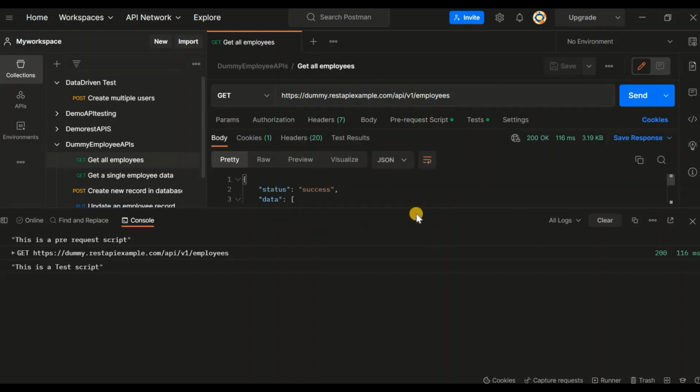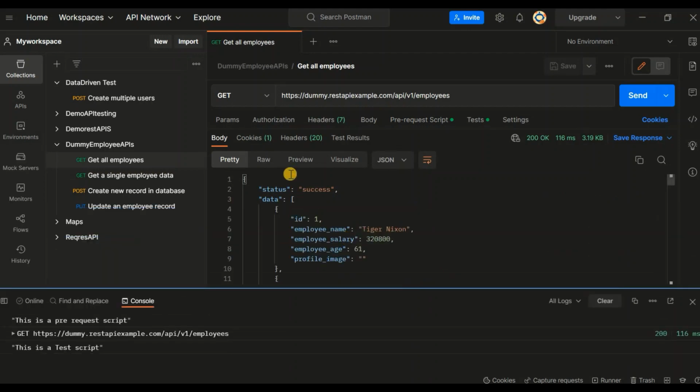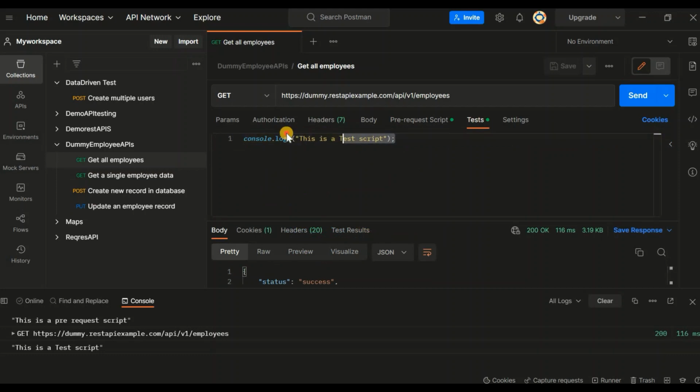So definitely the response is over here. You can see the response is over here, and at the very end, if you have a script in your test tab underneath your test, it will execute. At the very end, you can see this is a test script. So this is printing over here at the very end.